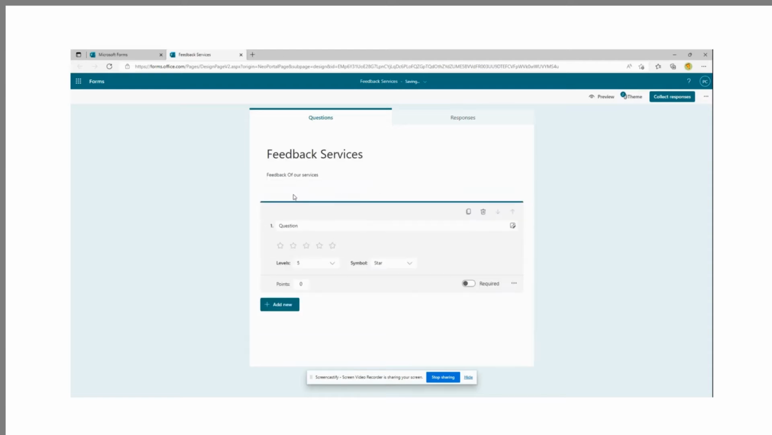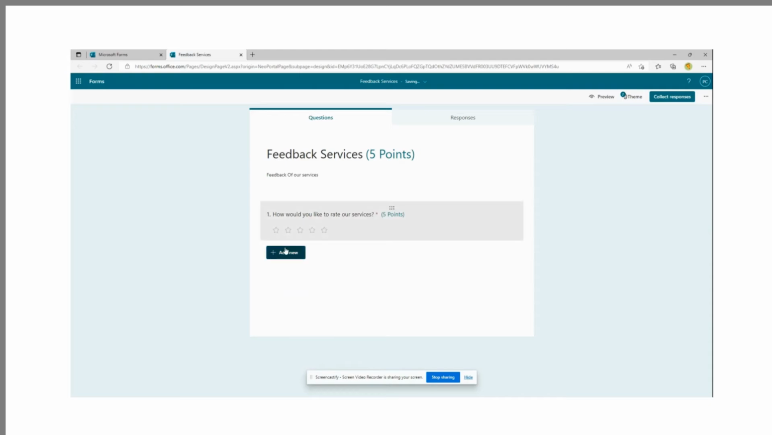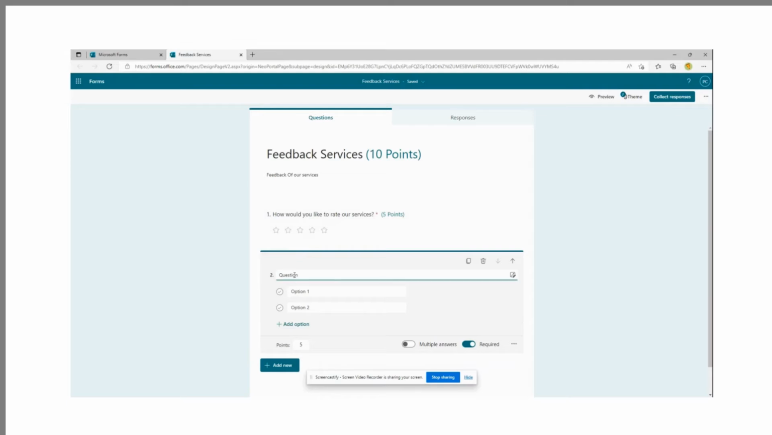One of them is a star rating column, like how would you like to rate our service. And we can have different types of symbols as the 1 to 5 ratings, and we can add some points. The next step I'm going to do is add a choice column, and it will have three different options, like would you refer our service to others, and we are going to have options as yes, no, and maybe.